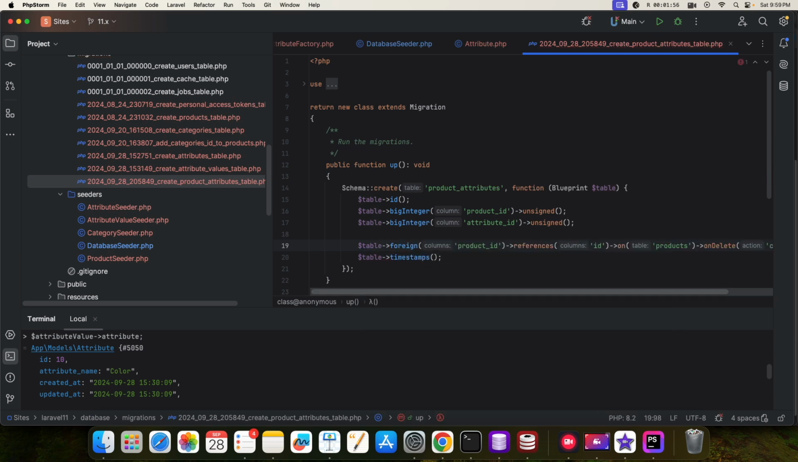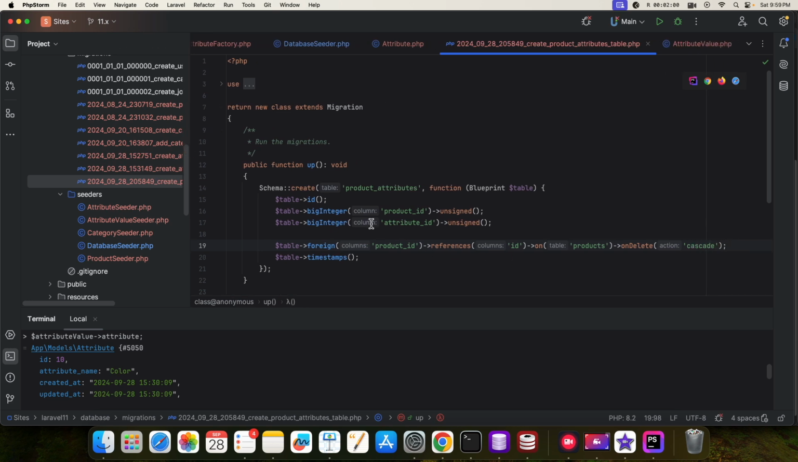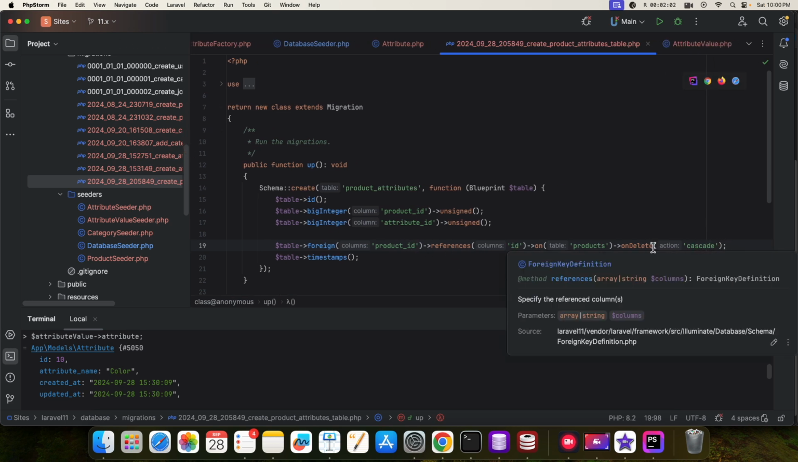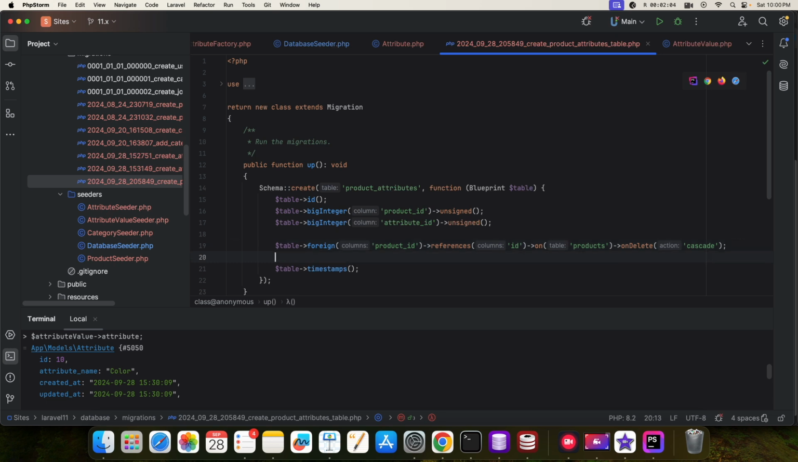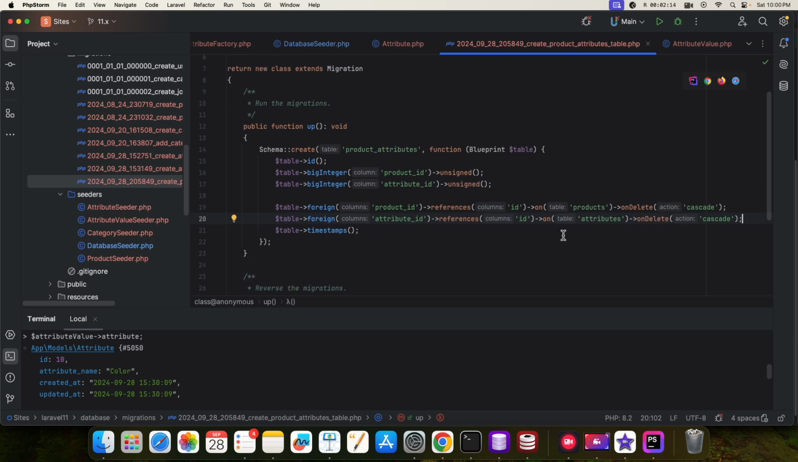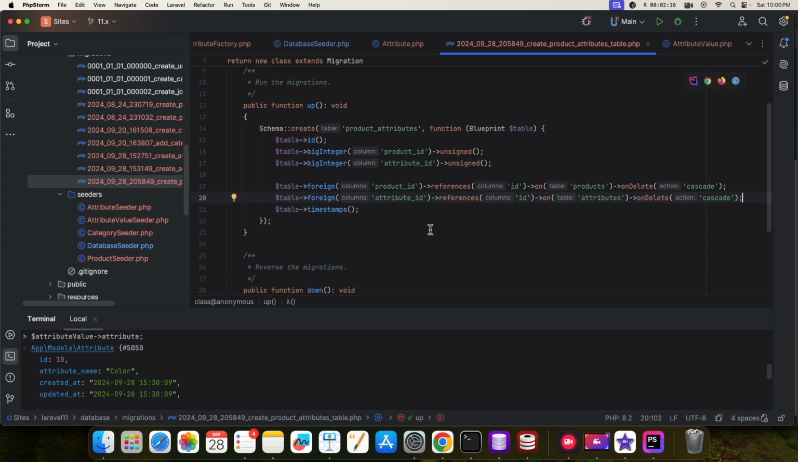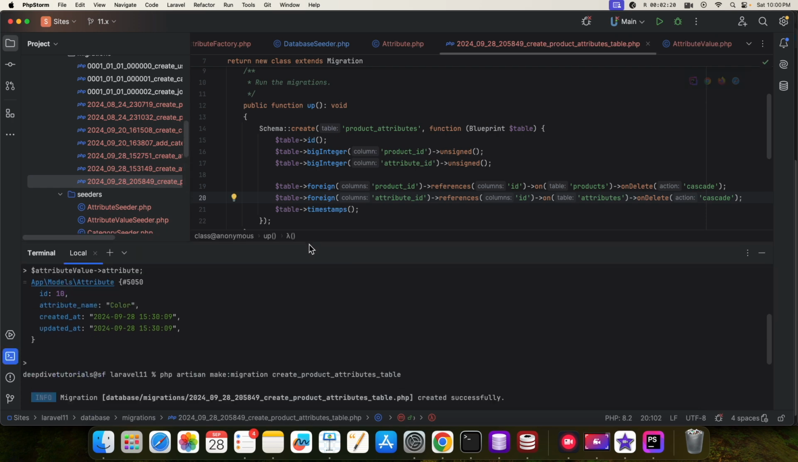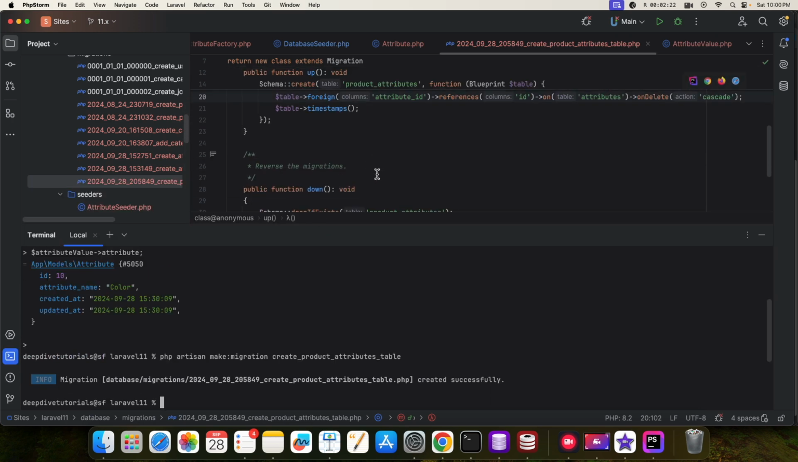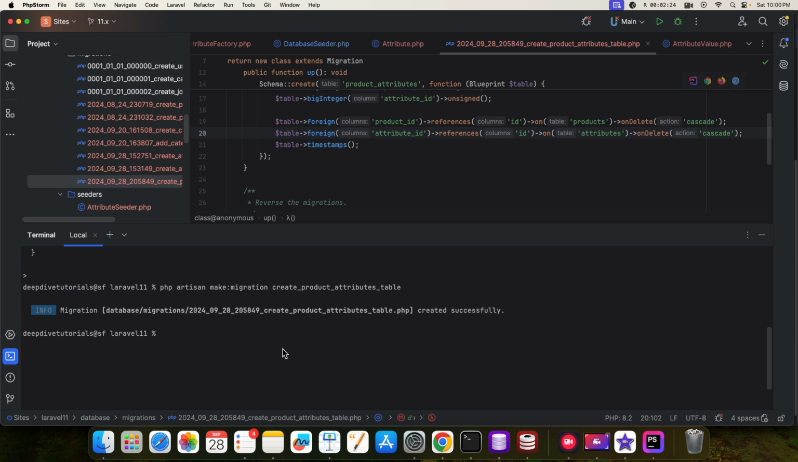Foreign key product ID references ID on the products table. And similarly, I will do for the attributes. So foreign key attribute ID references ID on the attributes table. So that's done. Let's run the migration and see if it creates the product attributes table.